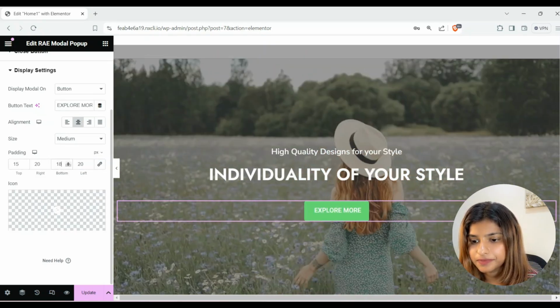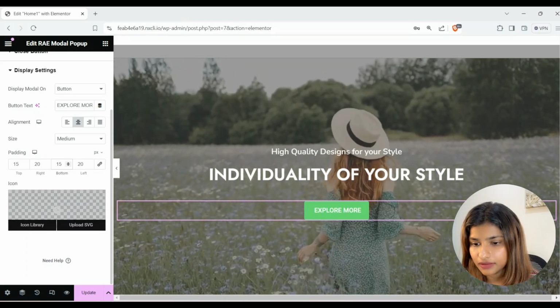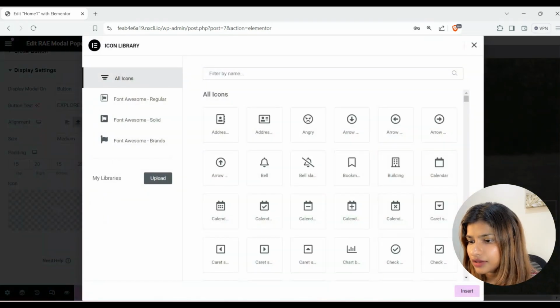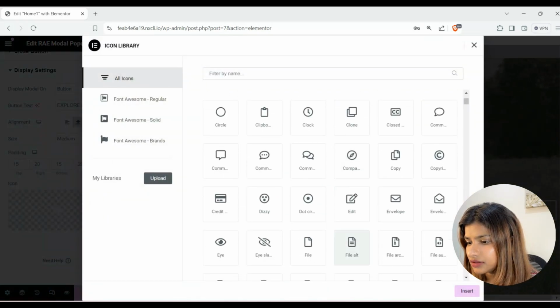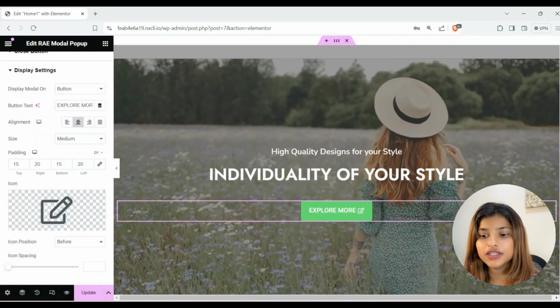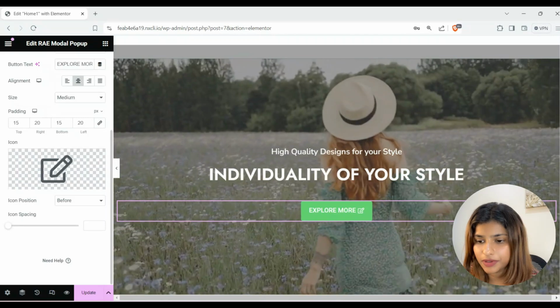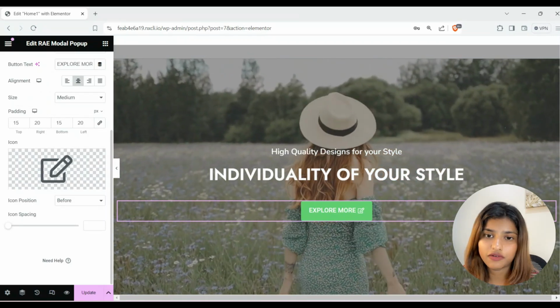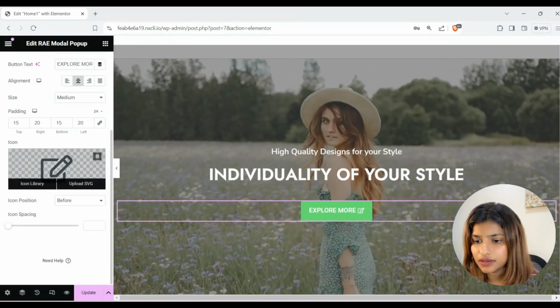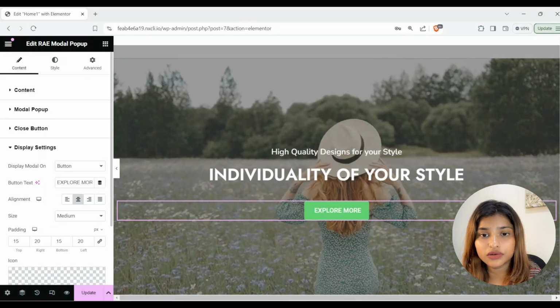Yeah. And here you can also upload an icon. So click here and choose from the library of icons and then click on insert. And then you can change the icon position and icon spacing from here as well. So I don't really want an icon, so I'll just delete it. Now let's go to style tab.